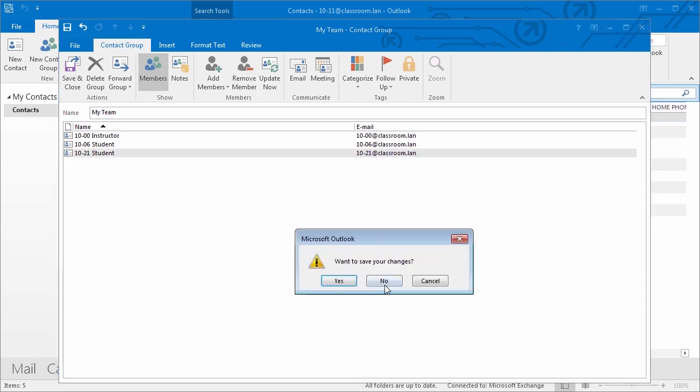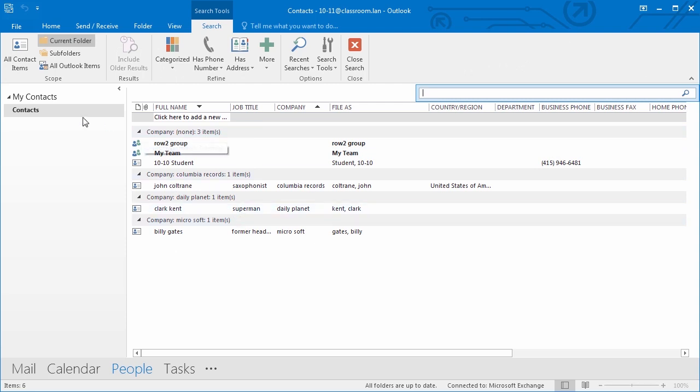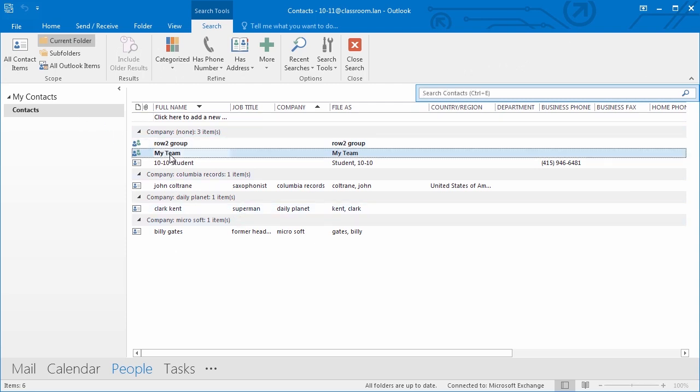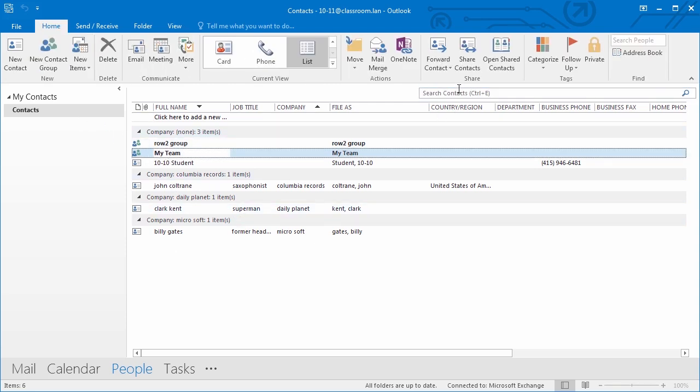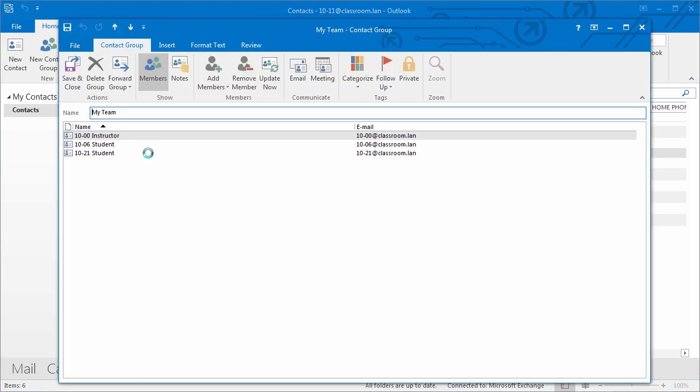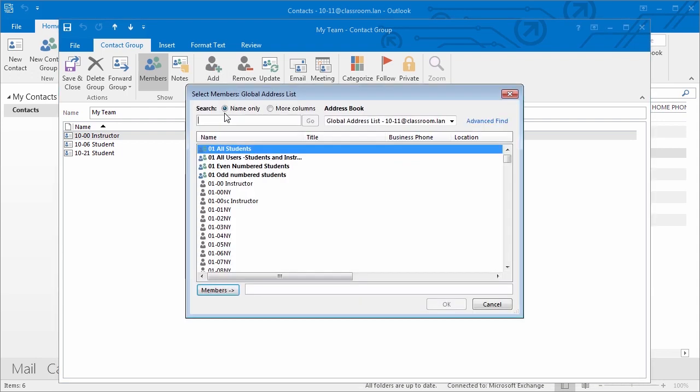And if I decide later down the road I want to edit my contact group, all I need to do is find that either by searching or by sorting. Double-click on that contact group and then select Add Members. Again, you can add members from your Outlook contacts, from your global address book, or simply by typing in an email.